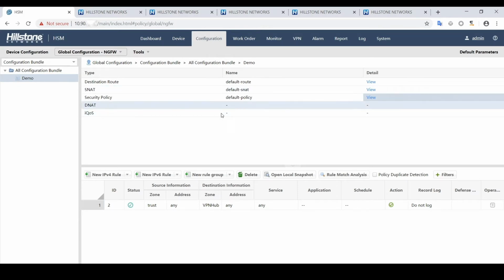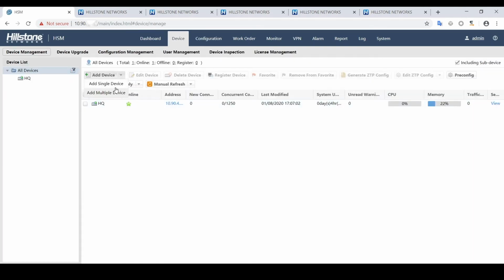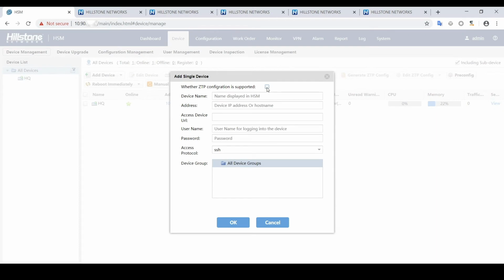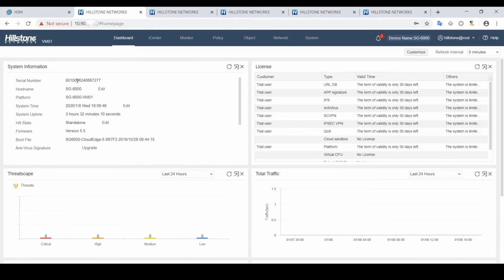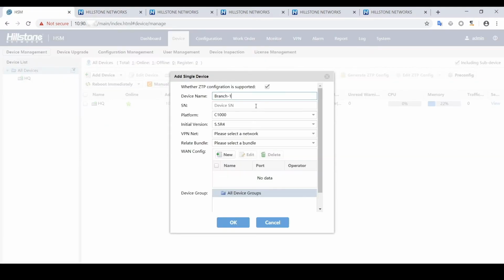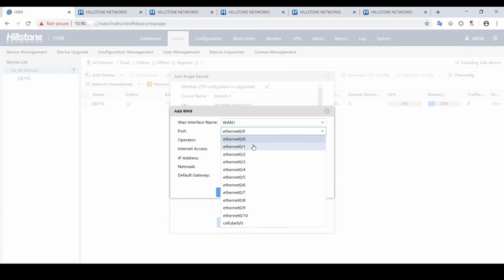Now we will add the branch firewall devices to HSM. Click Add Device. The ZTP configuration checkbox must be checked here so that later on we can export the ZTP configuration file for branch firewall configuration. Enter device name as branch 1. Copy the device SN number here. The initial version must be same with the firewall version, which is 5.5R7 in this case. Choose the VPN network in the initial configuration we just created. Create a new WAN configuration for the branch device WAN interface.